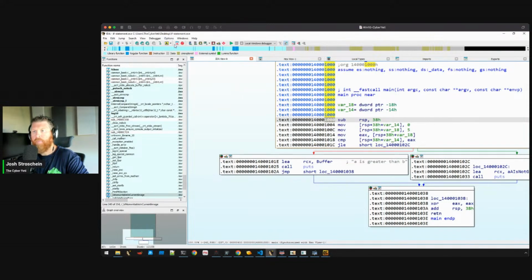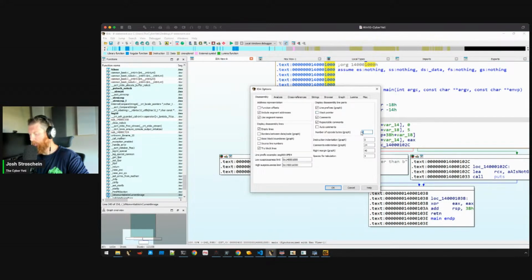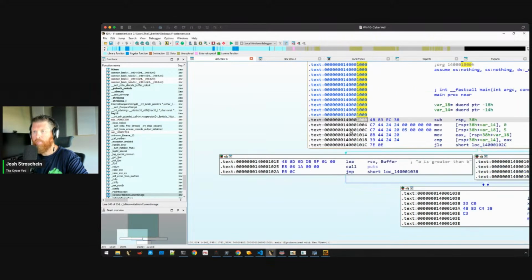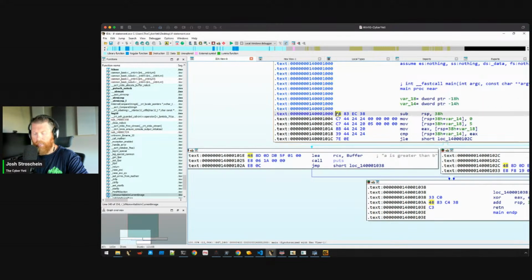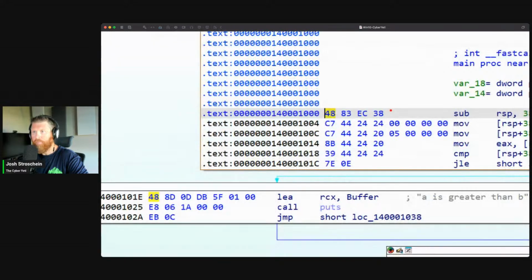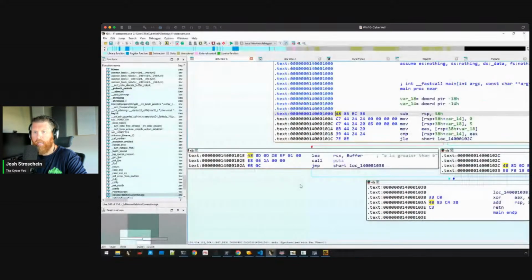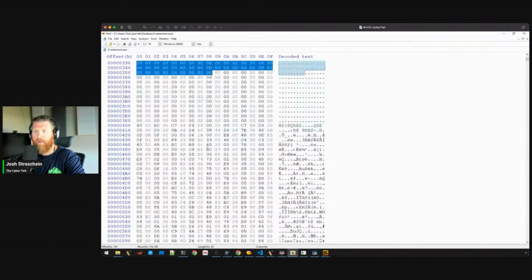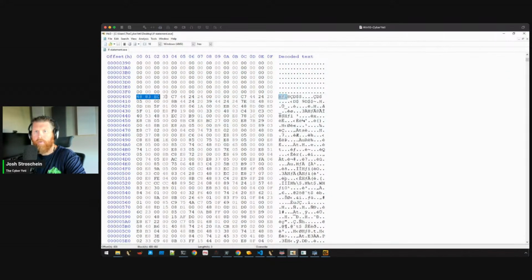I've done this in a number of different streams as well, but I think it's always fun to point out: if we turn on opcode bytes, you'll see right here, these are the bytes for the beginning of that section, 4883EC38. And if we go to our hex editor and scroll down, there we go, 4883EC38, blah, blah, blah. Those are the bytes, so they line up.